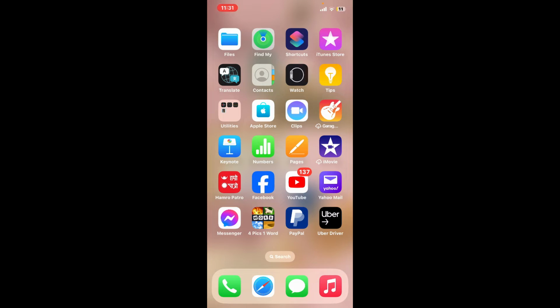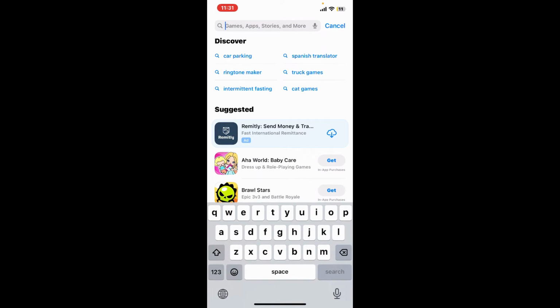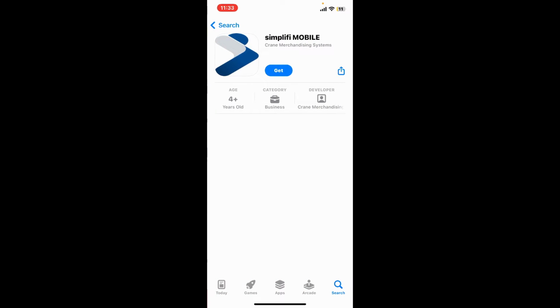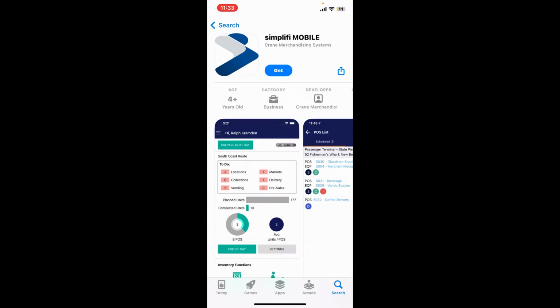First of all, open your App Store. Go to the search box and type in Simplifi. Look for this Simplifi mobile application in the search result and tap on the Get button to start downloading the app. Wait until the application gets downloaded and installed on your device, which will take a couple of minutes.